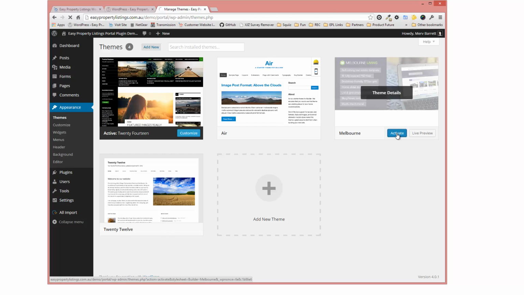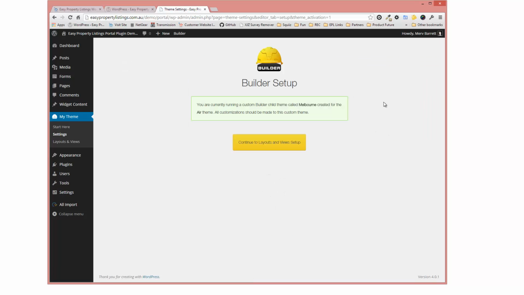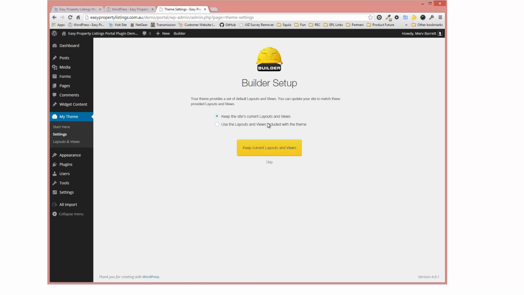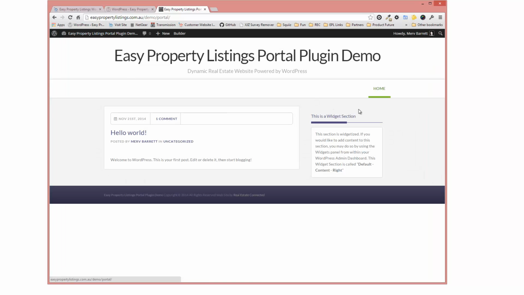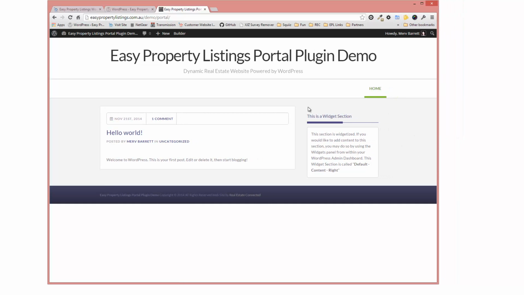Once that's activated, we can view what the front of the website looks like. But there's a couple steps to take with iThemes Builder, but basically we're going to keep the layouts and views that we have pre-set up already. Okay, once we've activated Builder, let's have a quick look at how the front of our site's looking. Okay, so we've basically just changed the theme of WordPress. We've refined this one pretty good, works very well, especially with Easy Property Listings and for real estate websites.